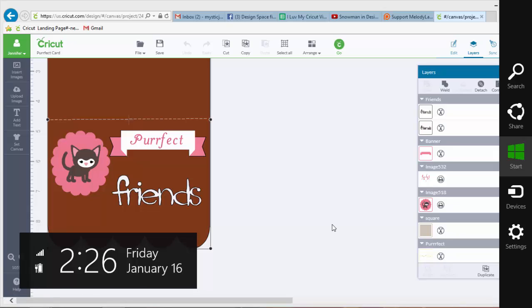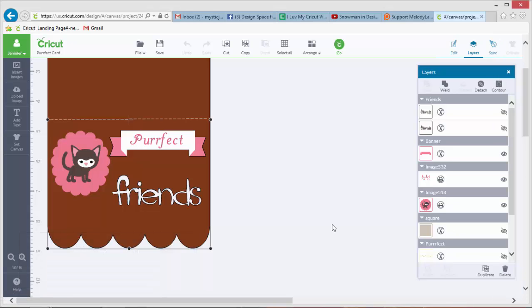Ew, I hate that every time I do that. It's one of these touch screens.